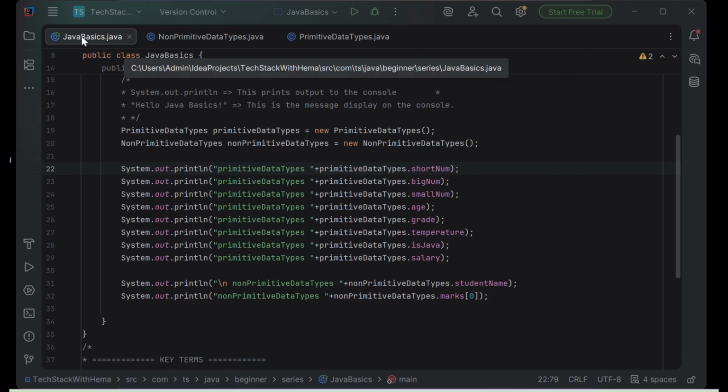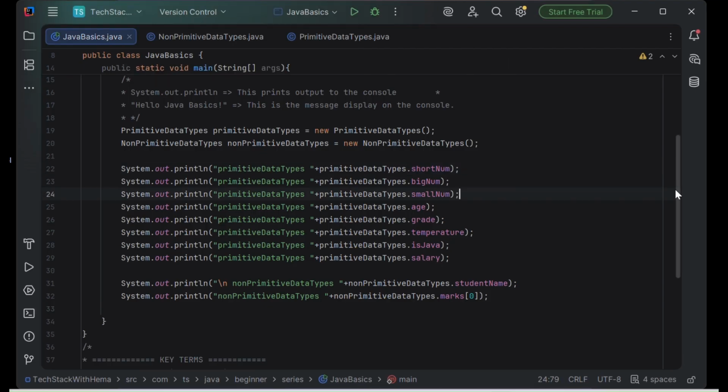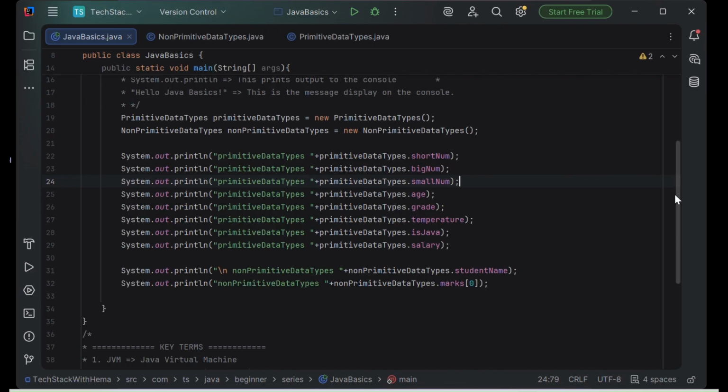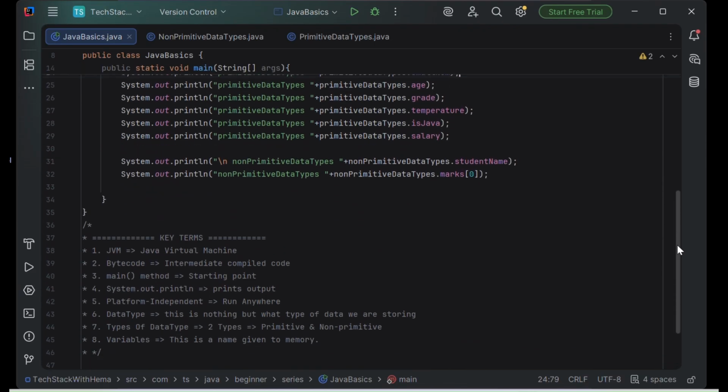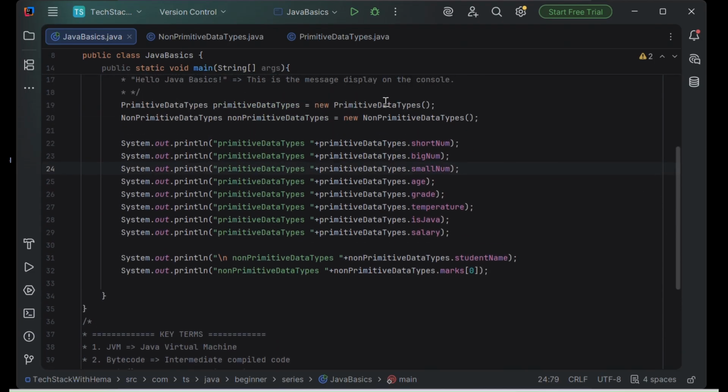In our last session, we learned Java basics. In that chapter 1, we learned what is Java, what is JVM, what is bytecode, what is the main method, those things we learned. In today's session, we are going to learn what is data types and what is the variable.